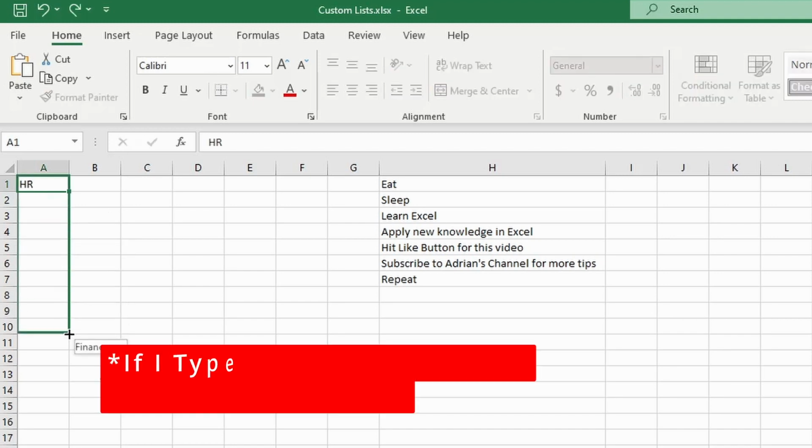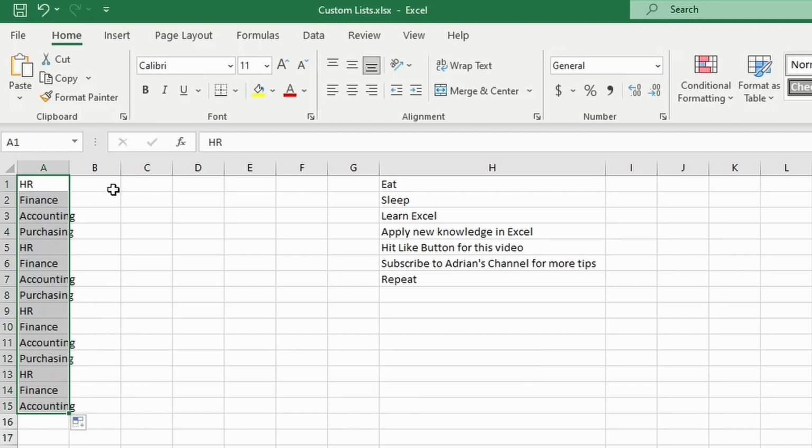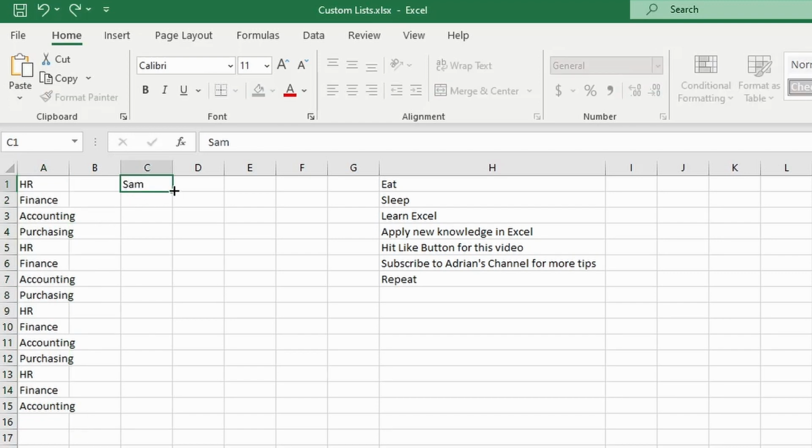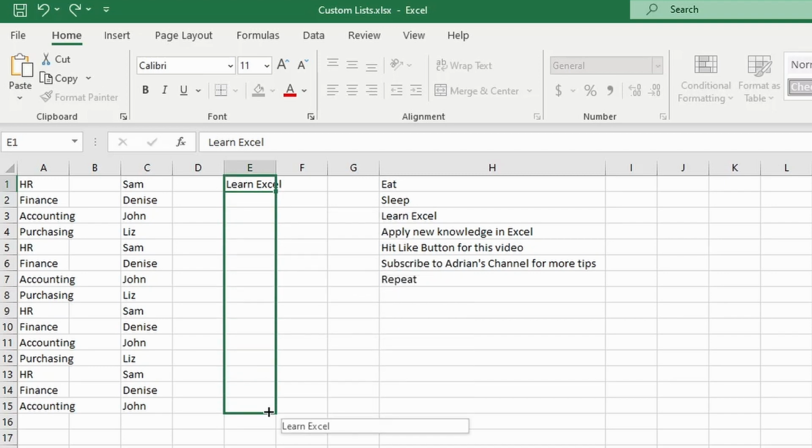If I type HR and use the fill handle, the sequence will be repeated as many times as we need. For the second list, I will start with Sam, for example, and I will use the fill handle again and drag with the mouse. The same effect. And for the third one, I'll use, for example, Learn Excel. And for the third time, I will use the fill handle and drag down with the mouse to see that it works. Custom lists not only save your time, but also ensure data consistency.